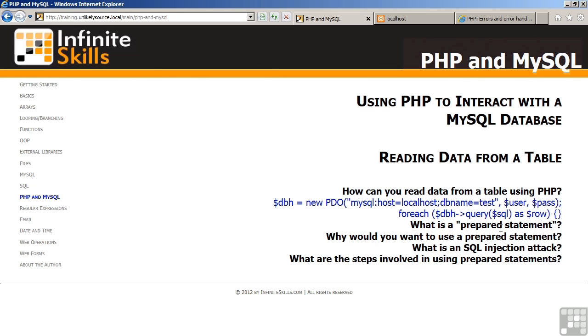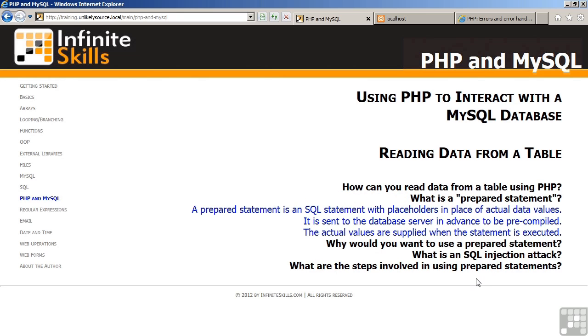What is a prepared statement? A prepared statement is an SQL statement with placeholders in the place of actual data values. It's sent to the database server in advance to be pre-compiled. The actual values are then supplied during the execution phase.